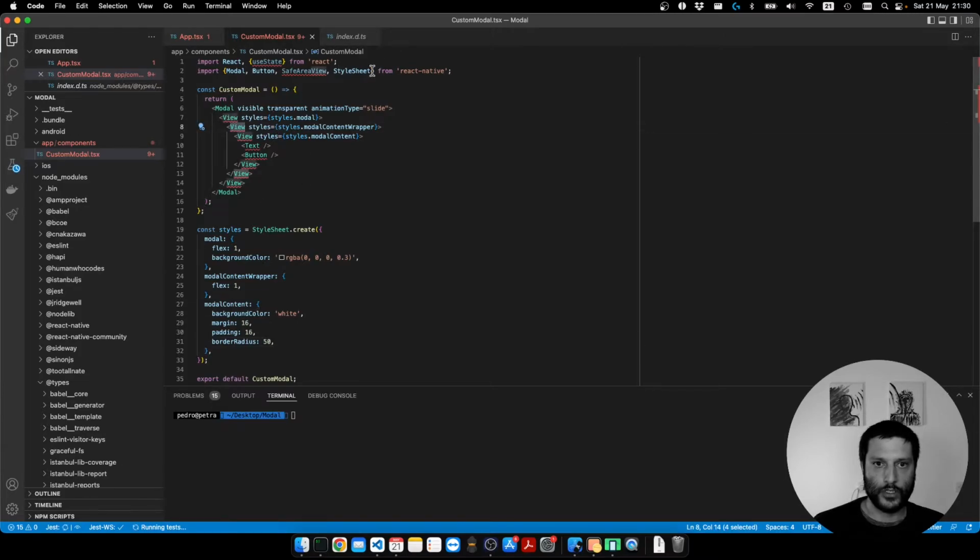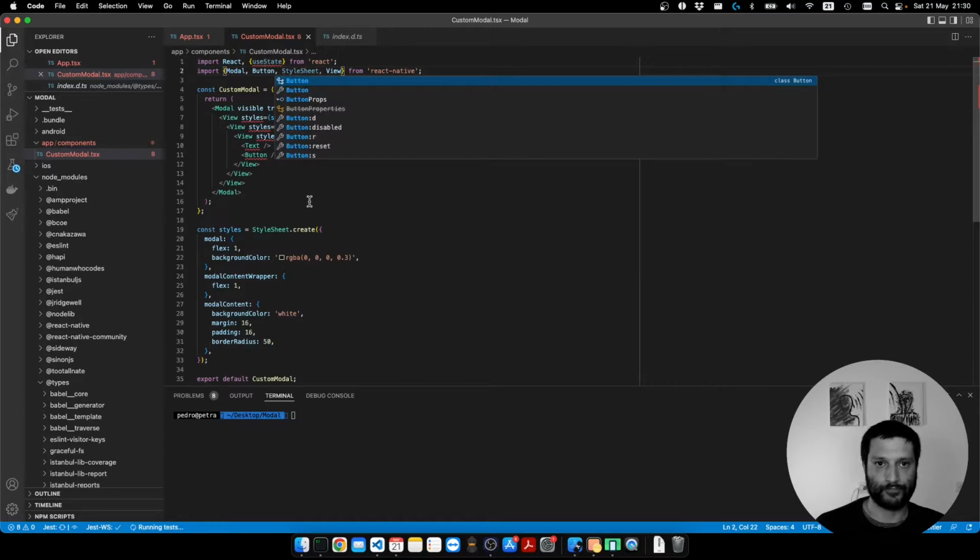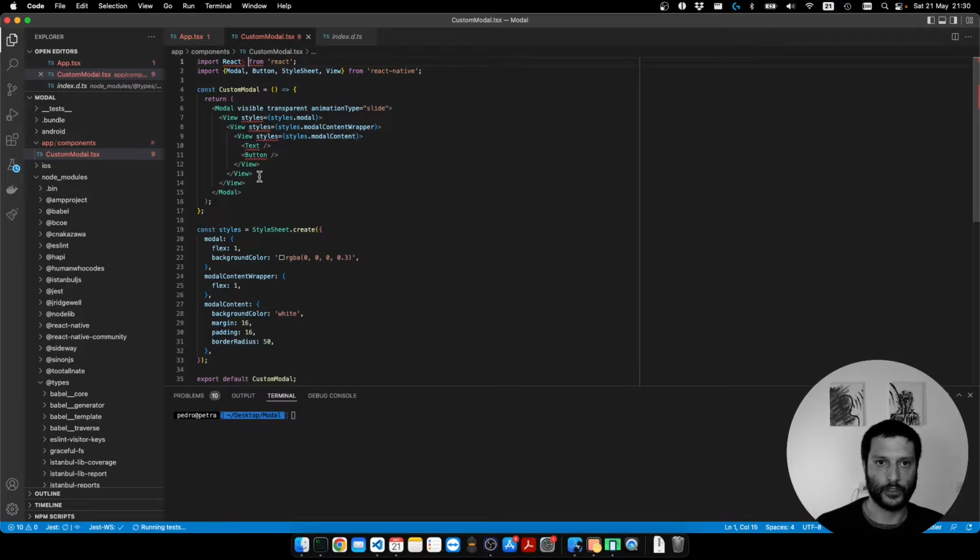Let me import this one, the view. Let me remove safe area view because this is just a component and not a screen, so we don't need the safe area view. We have the view styles view. Then let's add also text, and let's add button. Oh, button is already there. So let's give a title to the button. This one we can say close, for example.